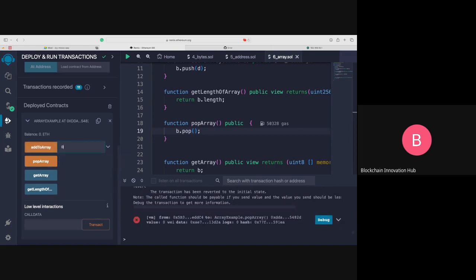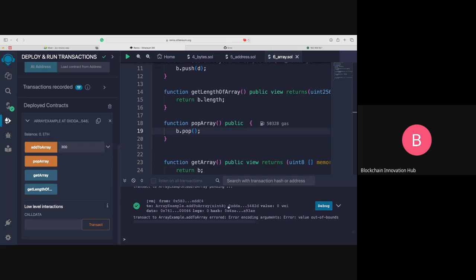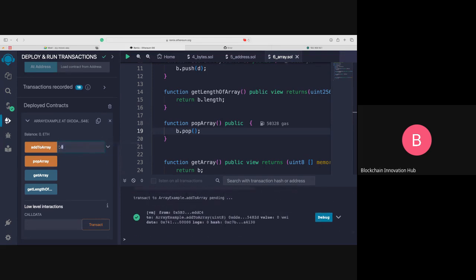So let's try to add 10, add to array, added. Let's add 12. Let's add 13. Let's add 9. Let's add 200. Let's add 102. Let's add 300. Why is it showing this error? It's out of range, uint8 range. Yeah. So let's just add 0. Let's add 99.